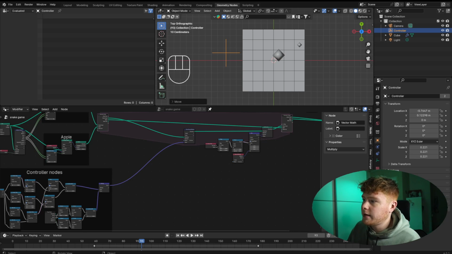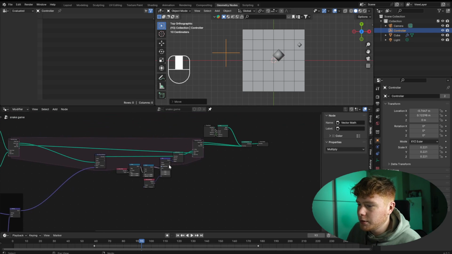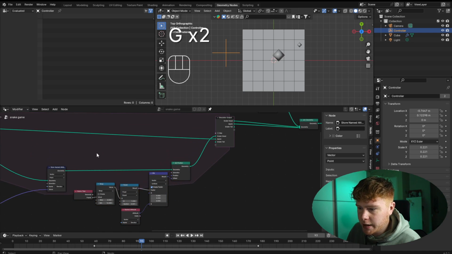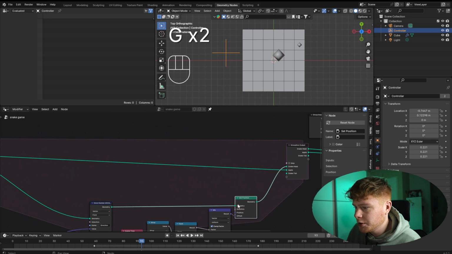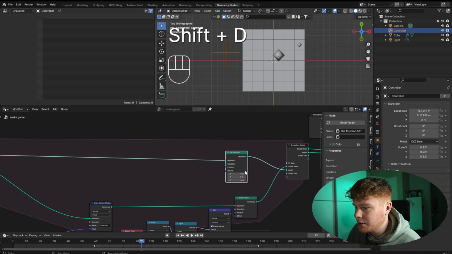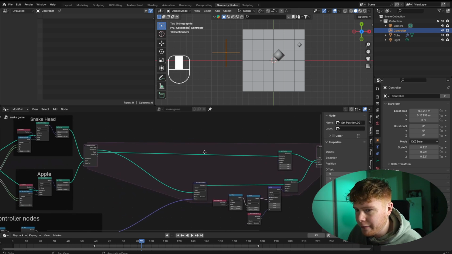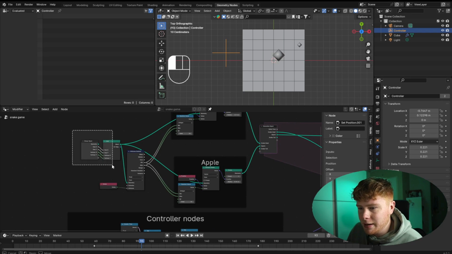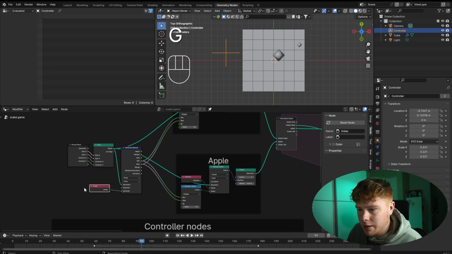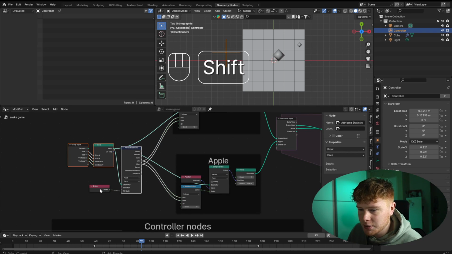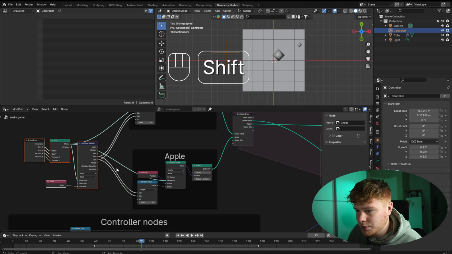Let's now make it that every time the snake head eats the apple, it gets a new random position. So to do this, we're going to make a little bit more space again, and we're going to take this set position and Shift D it and place it onto the apple part. And the system to give it a new random position, we kind of already have over here. So let's take the group input over here and the grid and the attribute statistic and the index and also the random value, the position and the sample index.